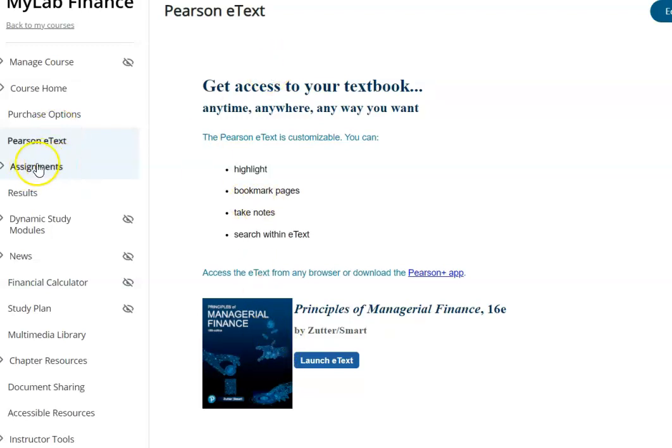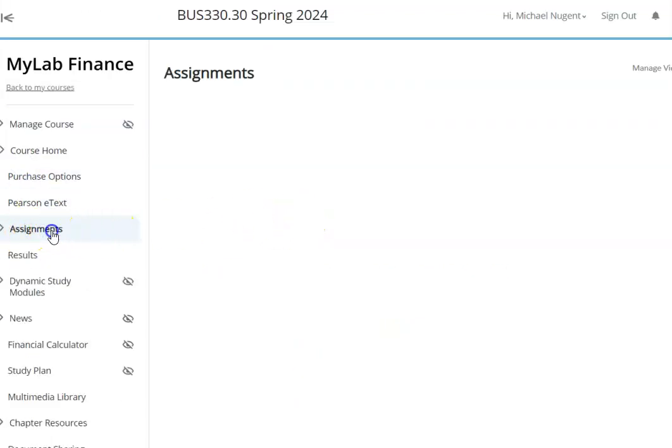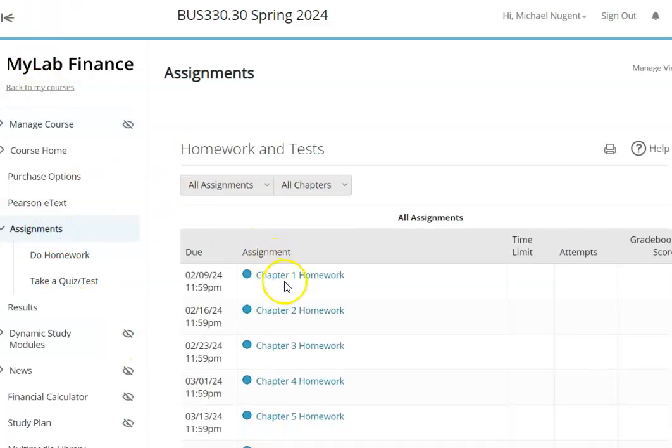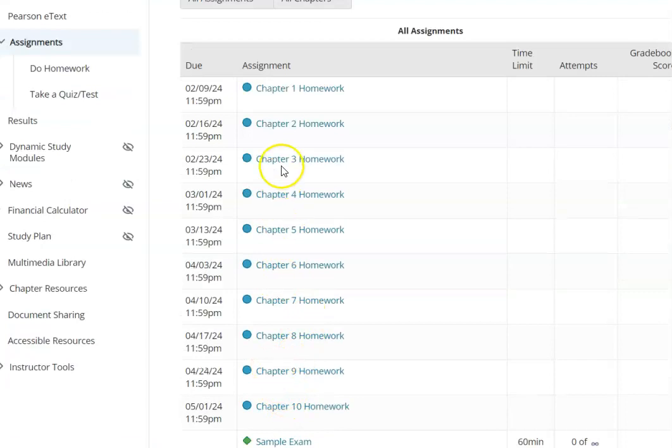Besides the textbook, we'll also be working with assignments. So under assignments, you're going to have all the homework assignments. Homework 1 through 10 is already open and available for you to work on, but they have specific due dates. So you want to complete them before the due date because I'm not accepting any late assignments.